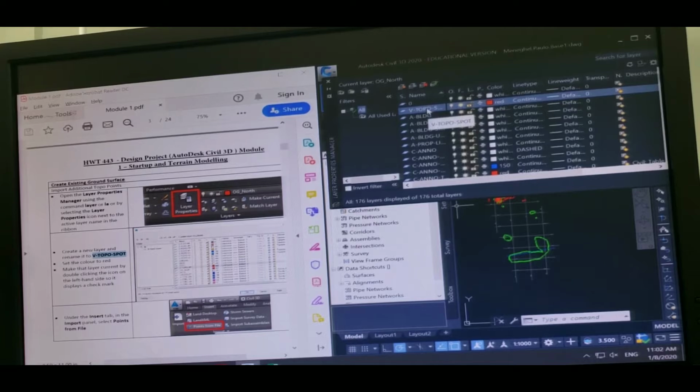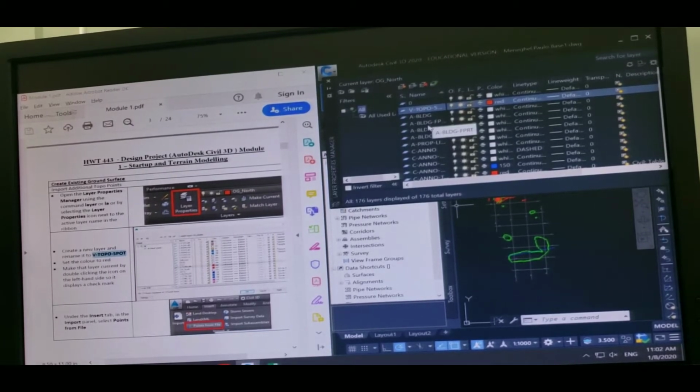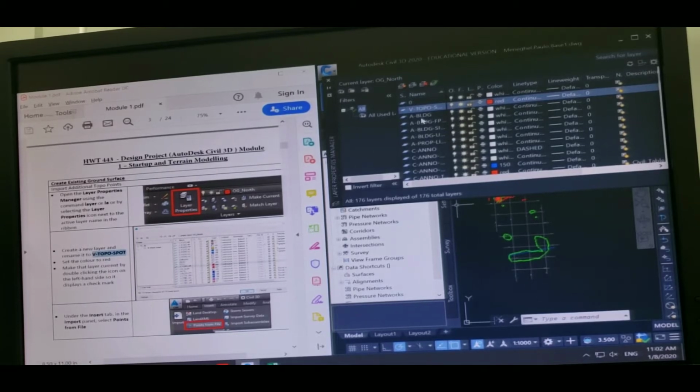How do I make a layer current in AutoCAD? Double click. How long have you guys not used AutoCAD for? Okay, so we'll do kind of a revision as we go, okay? Is it too fast or are we going good right now? We didn't do anything yet, so that's why we're fast.